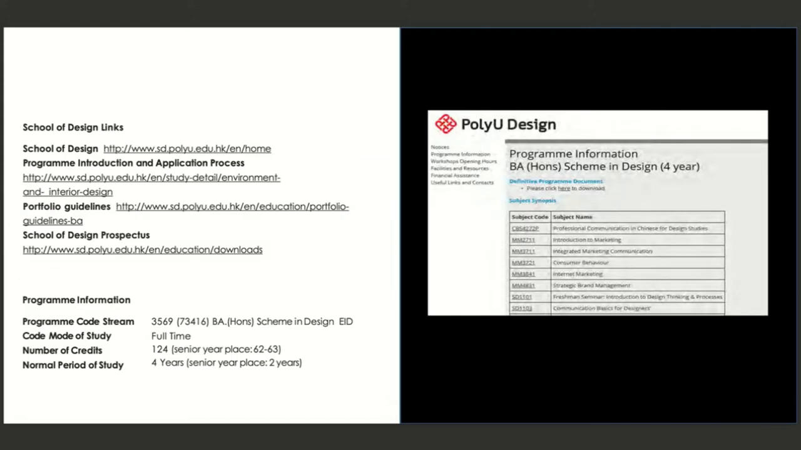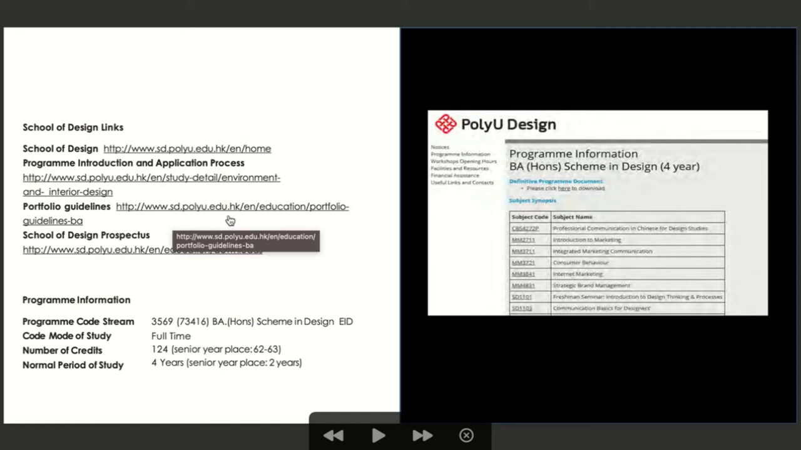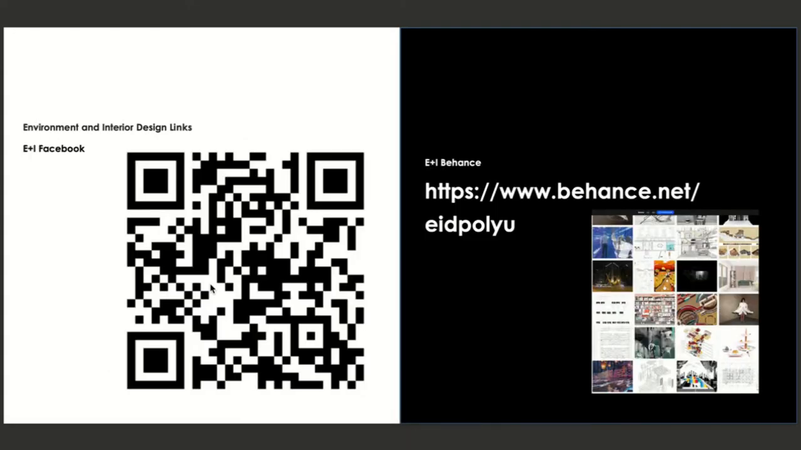So there are a lot of School of Design links here. Of course, we have the School of Design general link, but you can also see we have the program introduction, the process, and the portfolio guidelines. Before you prepare your portfolio, you might need to take a look. And then the School of Design prospectus. And we have this QR code. If you can scan it, you can do it now.